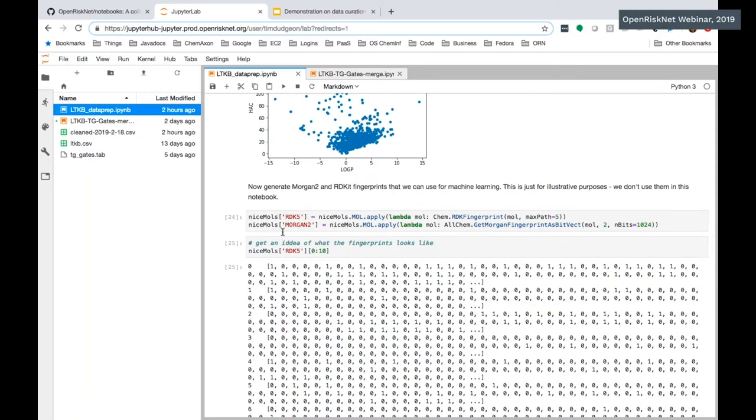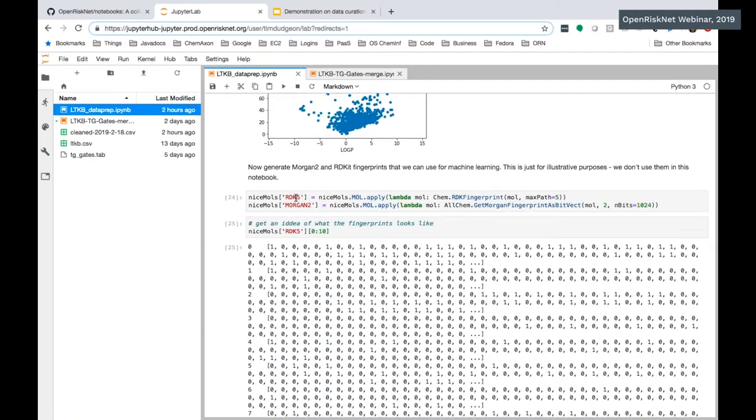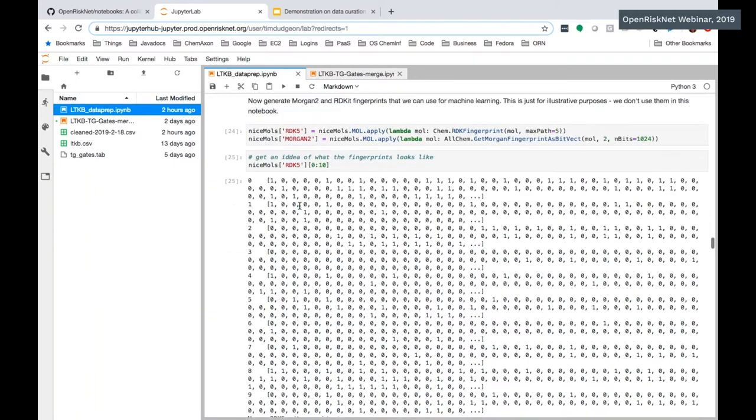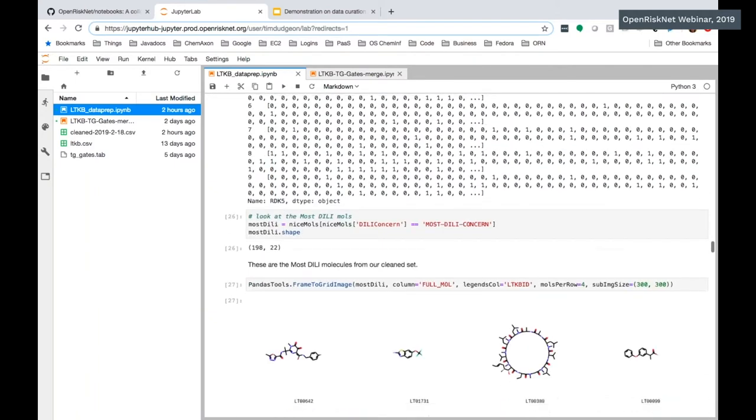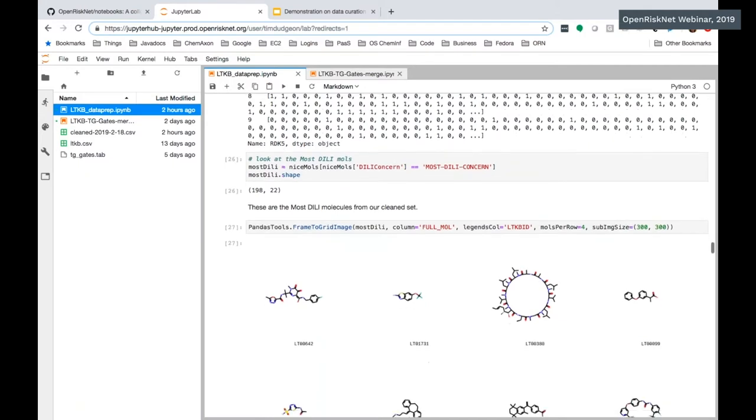Now with these, we can go and generate chemical descriptors. In this case, just as an example, we create a couple of the RDKit descriptors and the Morgan circular descriptors. We're not using them in this notebook, but it's just there to show that we can do that.